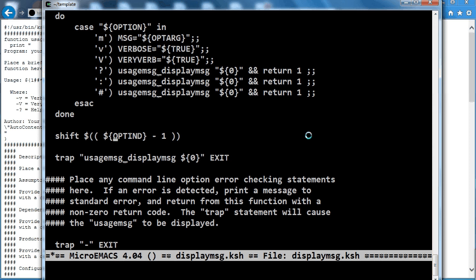Now at this point, all of the command line options and their arguments have been processed by the GetOps command and can be removed from the command line because they're no longer needed. So we're just going to clean up the command line now. However, additional command line arguments may still exist that were not associated with command line options. So there can still be command line arguments out there.